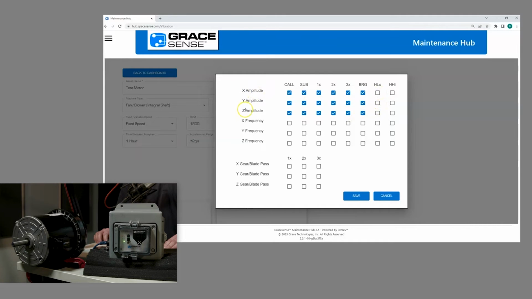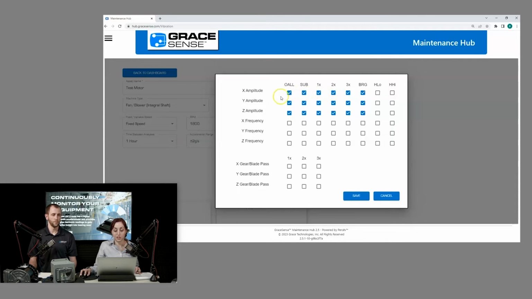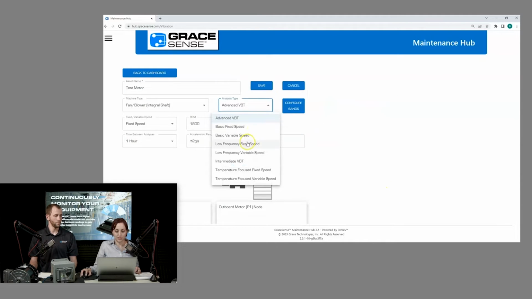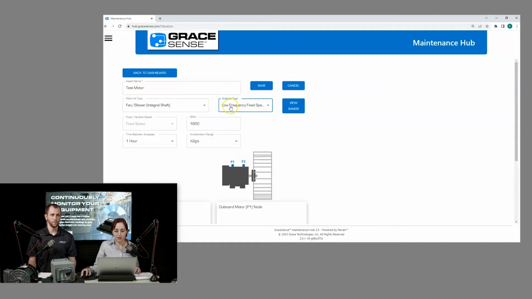So you've got the XYZ bands for each axis. You have the overall, subsynchronous, 1 times the RPM, 2 times, 3 times. You've got the bearing band, the low harmonics, and the high harmonics. And for each axis, you have both amplitude in inches per second and frequency in revolutions per minute. And we've got additional bands here for special cases, the gear and blade frequencies, but we're not worried about those for this demonstration. We will pick a basic analysis type.